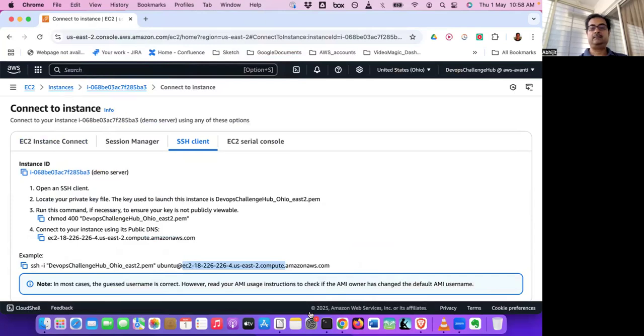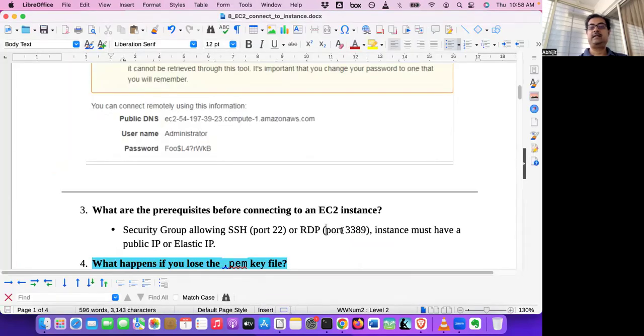RDP is port number 3389. The instance must have a public IP or elastic IP. So you have to open the port, and the instance must have a public IP or elastic IP. We'll come to it later, like without a public IP also we will be able to log in. How that is possible, we'll see later.